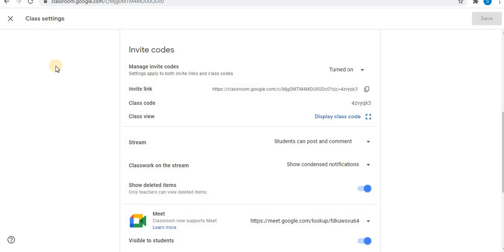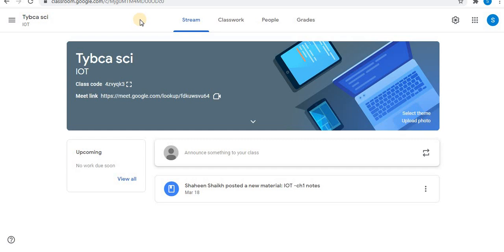If in case you are not able to view the class code, that means the class code of the Google Classroom is disabled by the class teacher. In this way, you can view your class code on laptops or desktop computers.